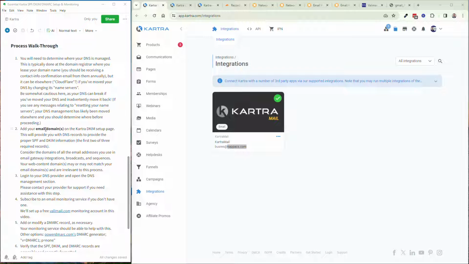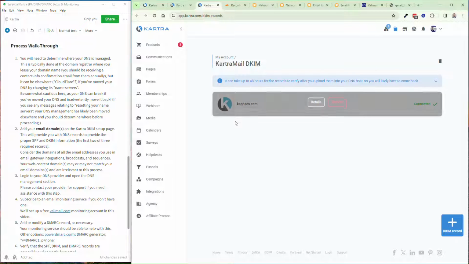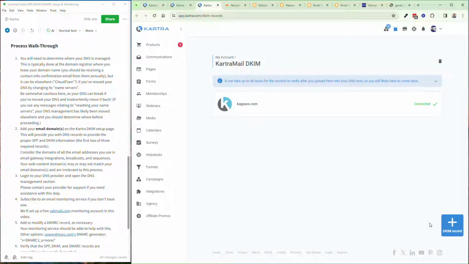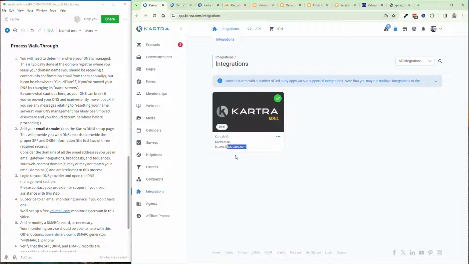The next step is that you will add your email domains on the Kartra DKIM setup page. So over here, you can see an example where I've added one domain already. I will walk through the process of adding another domain. So you'll click on the Add DKIM button. You will type in the email domain that you want to use. So in this case, I'm using busres.com, and you will need to do this for the email domains that you're using in the Kartra Mail integration, or that you're using in broadcast messages or your sequences.